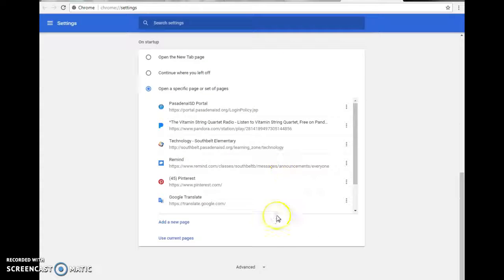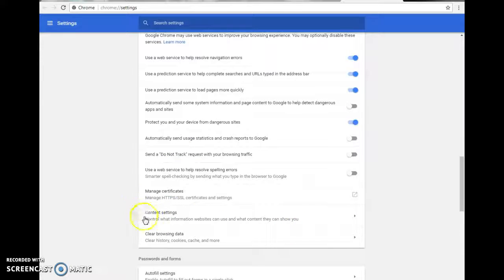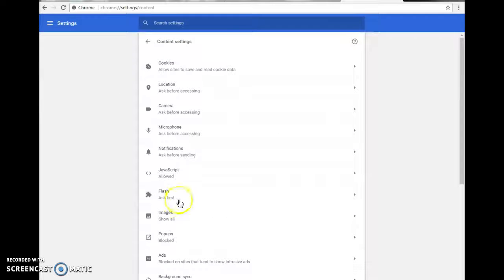scroll to the bottom, choose Advanced Settings, scroll down, find Content Settings and select it, then find Flash and select it.